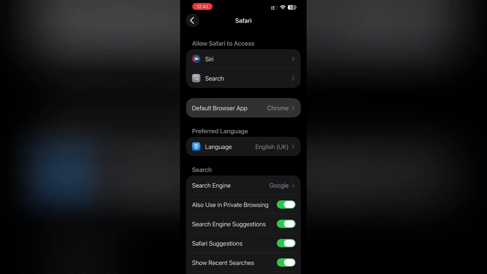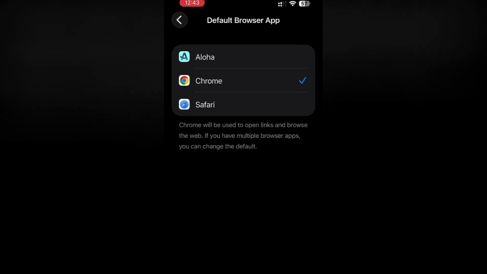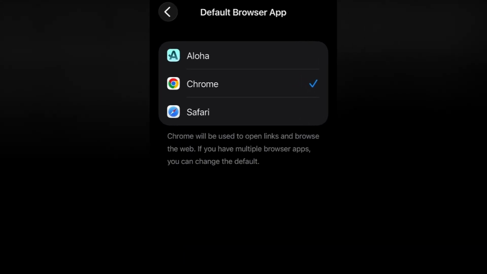Once you're in the Safari settings, scroll down until you find the Default Browser App option. This is the setting that controls which app will automatically open when you click on a web link. If you're currently using another browser, it will be listed here as well. Tap on Default Browser App.